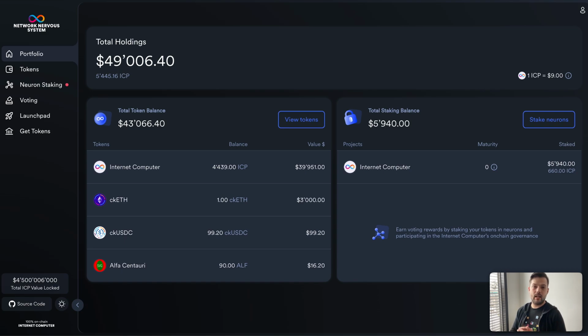ICP neurons that are inactive for more than 6 months will start missing out on voting rewards, up to 7 months, when the voting rewards will be set to zero and the following of the neuron will be reset. In this video, I would like to show all the ways you can reset your inactivity timer.